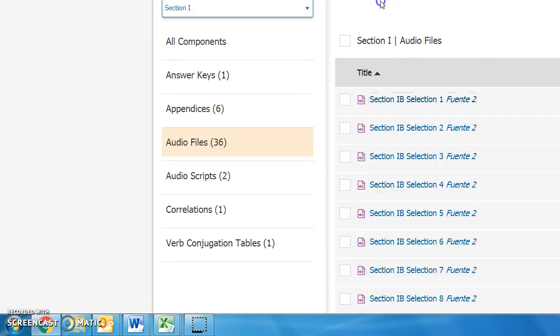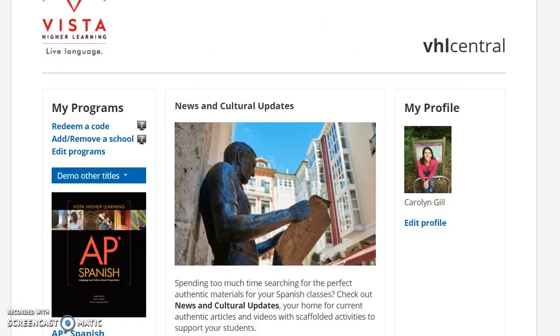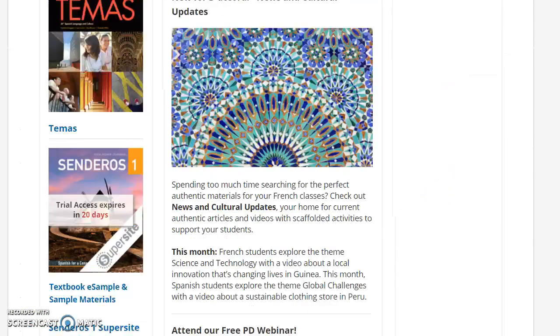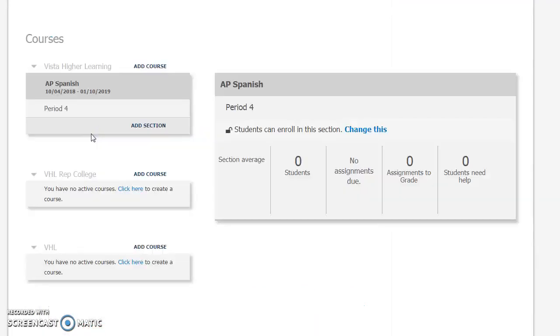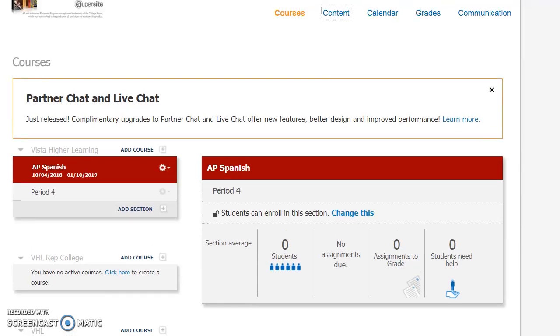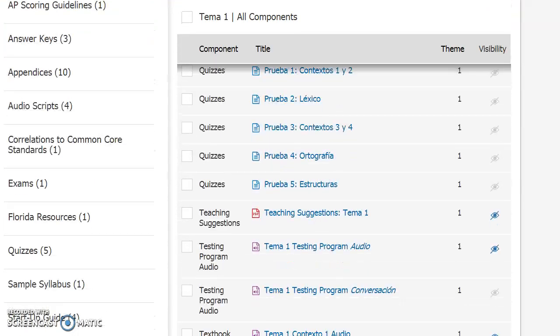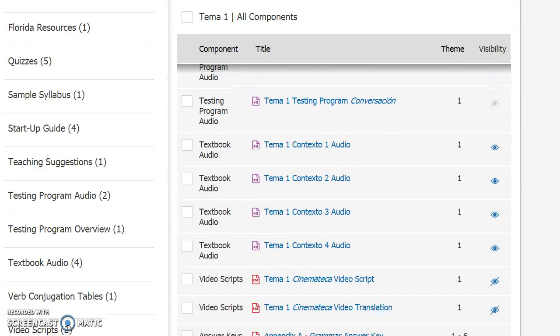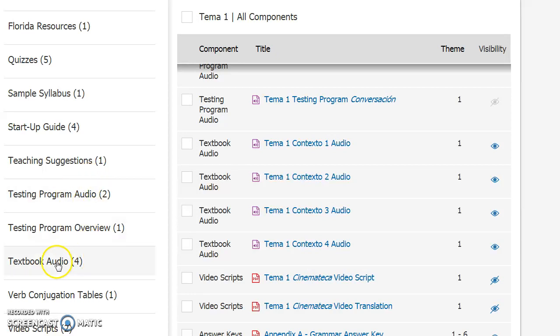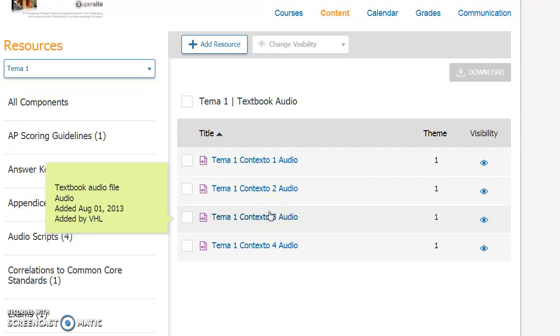And then with Temas, the same. Let me go back to my landing page here. And click on Temas. And then go up to the top. Content, Resources. And then you have your audio for the testing program as well as for the textbook. You click on that and then it'll take you into the tema and the audio for that.